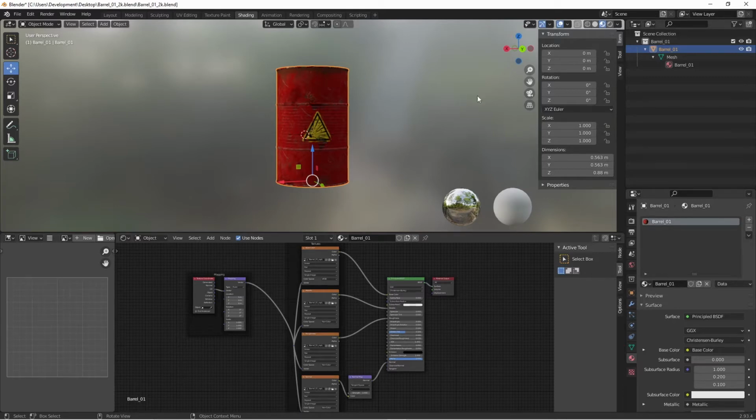Another thing I like to look at is the naming of the meshes. Now, in this case, they did a great job of naming this exactly what it is. So we have barrel01, we have the mesh, and then the material is also named barrel01. So that's important because if you need to reference this in your Babylon scene, you want to make sure that you have it named properly.